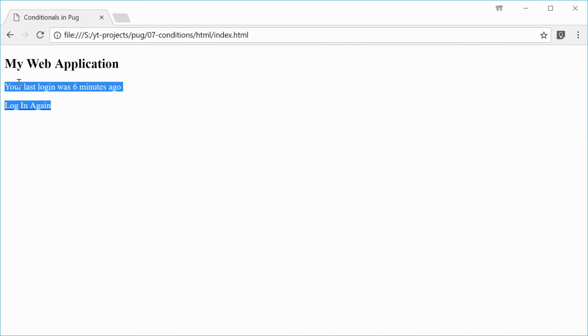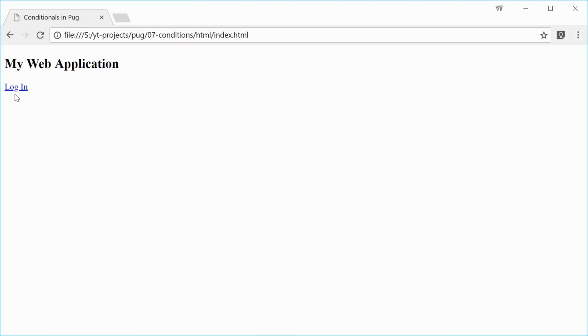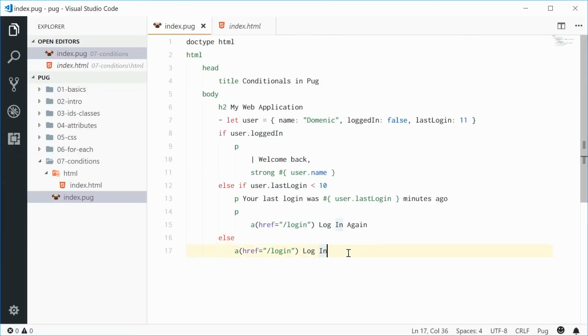Your last login was 6 minutes ago, log in again. So it's checking the first one, that's not true, then do this. If that's not true, then do this. So if I make this 11, okay, 11 is more than 10, so now this won't even run, and we should get this final else block. If I save this, what do we get? Refresh, we get login. Alright, and that is how you can use conditionals in Pug.